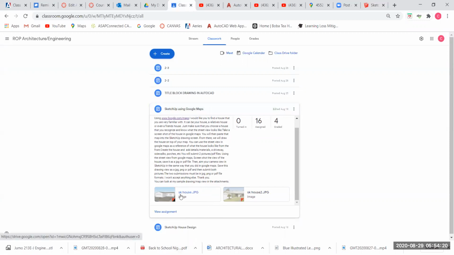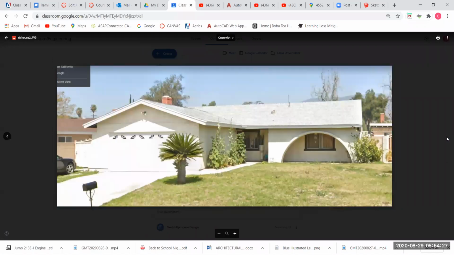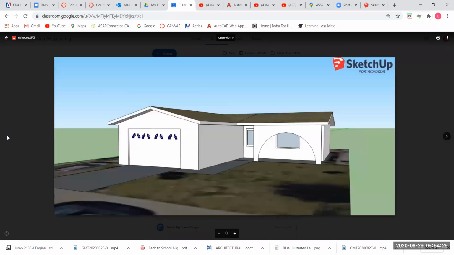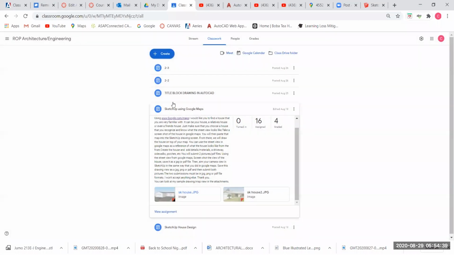And if it'll take me to it, here's my example, and there's the real one. So those are the two pictures that I uploaded, the one that I drew, plus the original one. Okay, that's what you're uploading for your assignment for this, the SketchUp using Google Maps. You can upload that into your Google Classroom, and that is what you're doing for that assignment. Hope that helps.